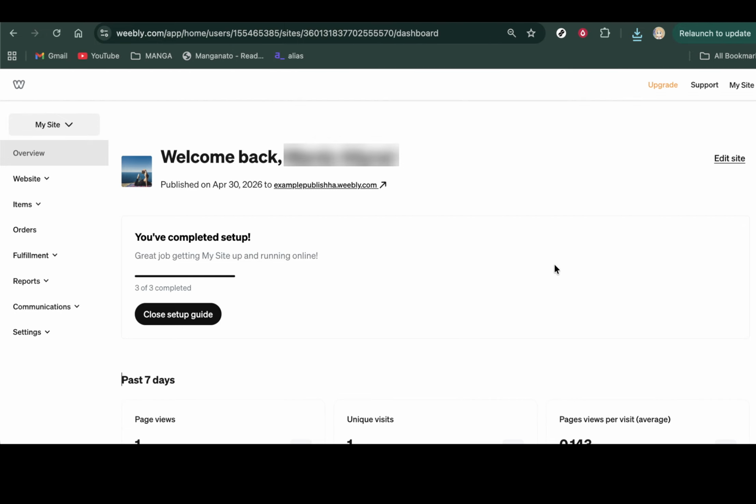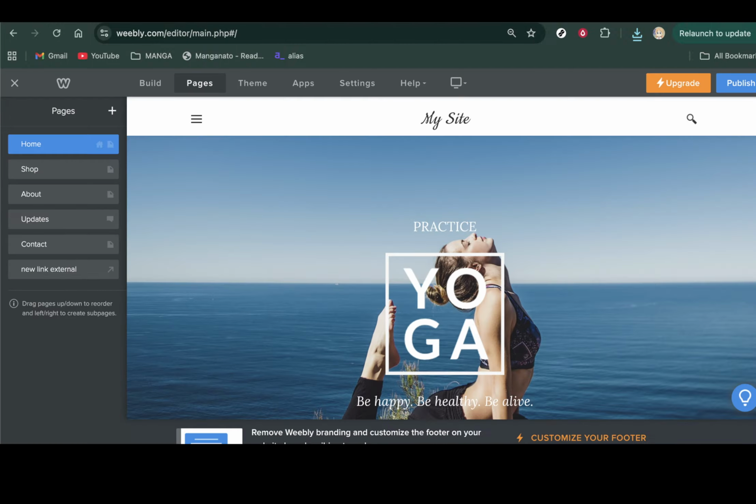First, open your Weebly editor. This is where you'll make all your site updates. Once you're in, you'll see the main editing interface with your site preview and the top toolbar. Next, go to Pages. This section controls your site's navigation. What appears here is what your visitors see in the menu, so any changes you make in Pages directly shape the structure of your navigation.